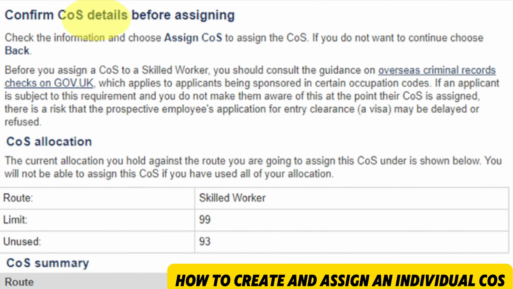Then from the confirm COS detail before assigning screen, check everything is correct. It says confirm COS detail before assigning, check the information and choose COS to assign the COS. If you do not want to continue, choose back.